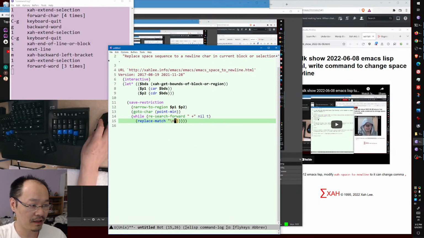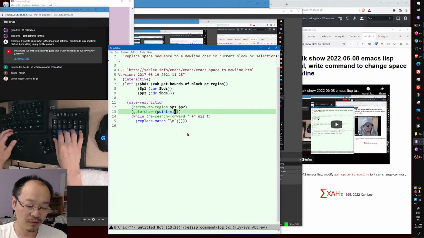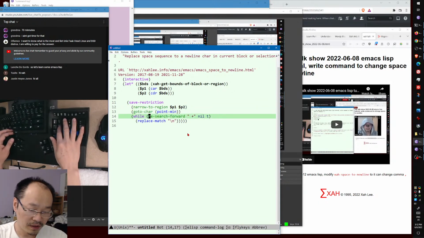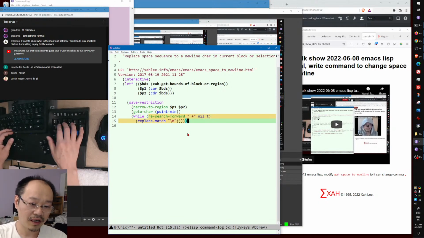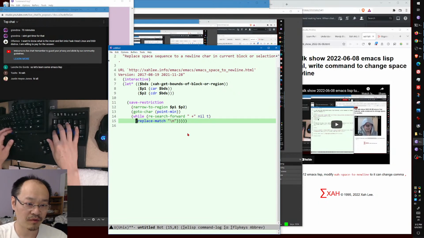I hope that's clear. First of all, you get the beginning and end position. Then you narrow to region, so you focus on the region. Then you move the cursor to the beginning of the region. Then you do a while loop, and you start to search for one or more spaces. If you found it, then replace it with a new line character. So that's how this command works.